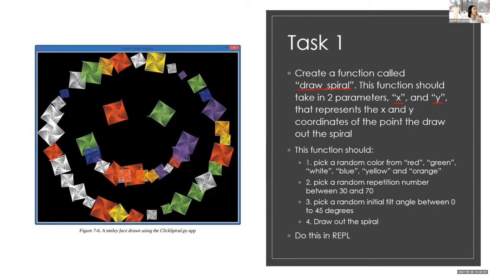First, it is to pick a random color from red, green, white, blue, yellow, and orange. It's going to pick a random color from these that will later be used to draw the spiral. You see all these spirals in this graph. All of them are of random colors, they are of different colors. So that's why the function should generate a random color.